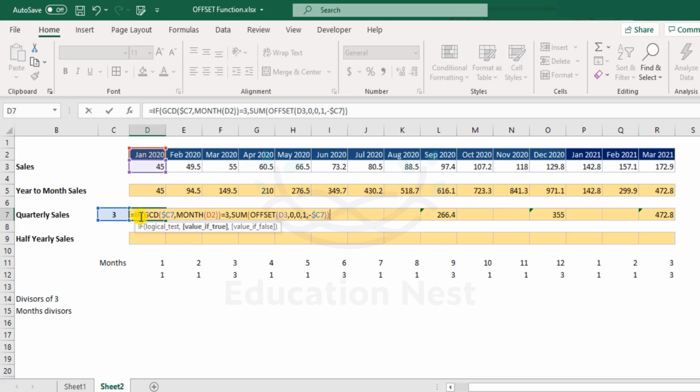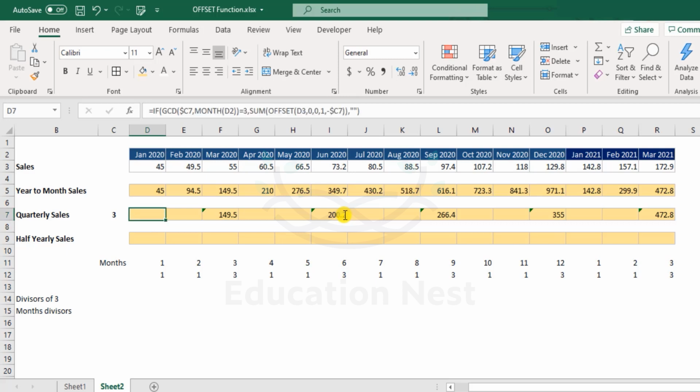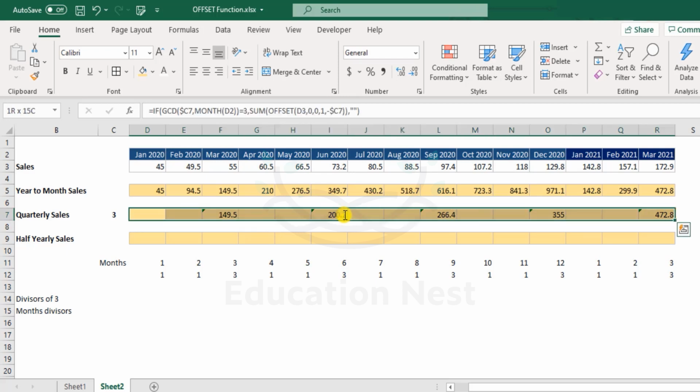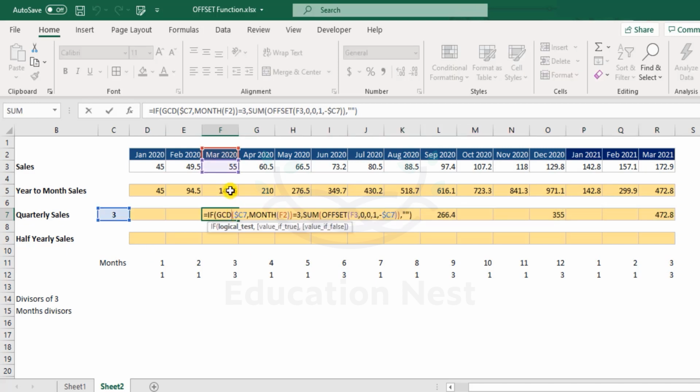Well, in case the GCD equals 3, we can execute this sum function, but what if it's not equal to 3? I would just put a pair of double quotes here, which means a blank cell. Close the if function and you have this. Now I copy this function all the way to the right, and here we have this. Let me show you what's happening here.